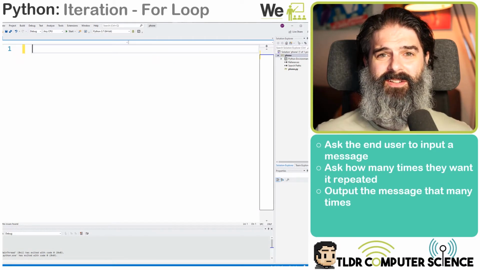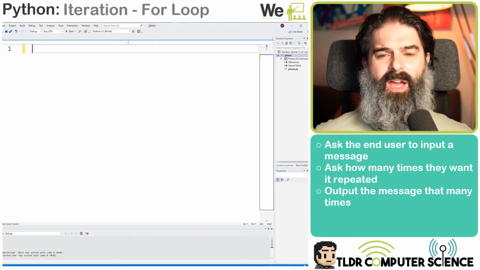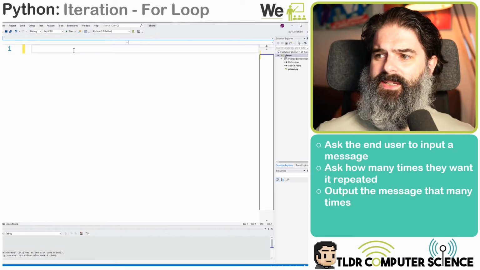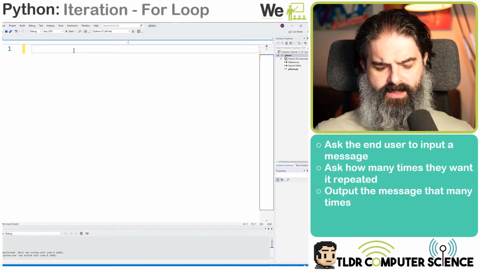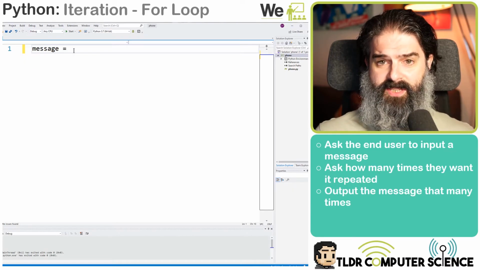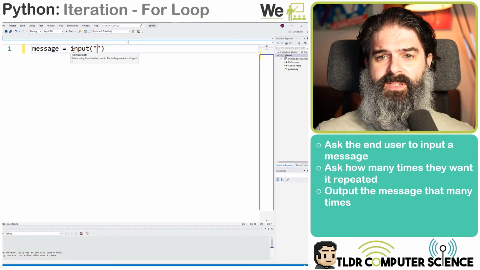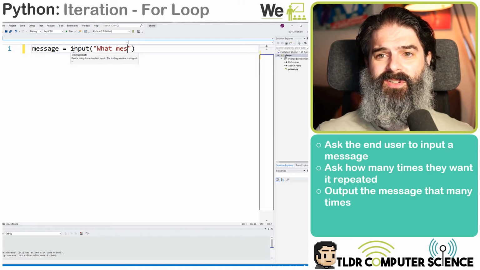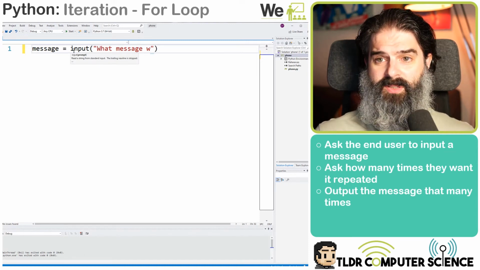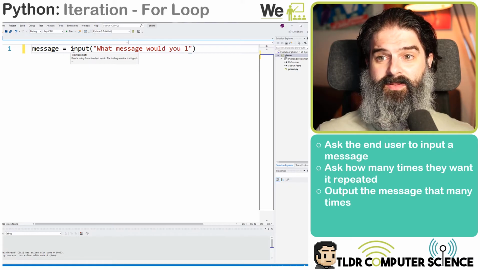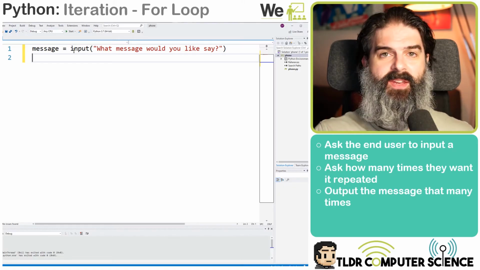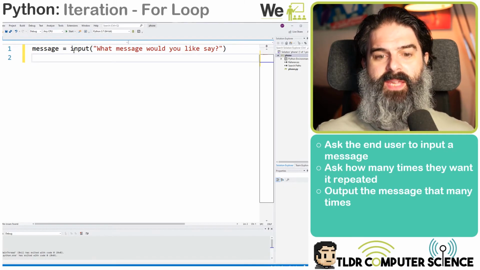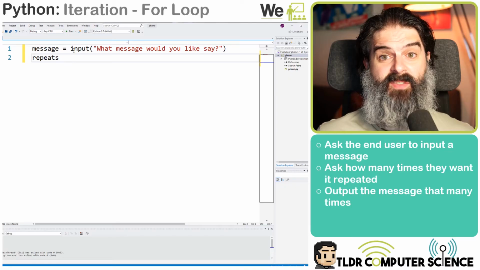Okay, how'd you get on? Hopefully you had a pretty good go at it. I'm going to solve the problem now. So first of all, I'm going to take in the message. So input message, what message would you like to send, or like to say? It's fine for this to be a string. The next one is the number of times it repeats. So I'm going to use repeats as a variable name.